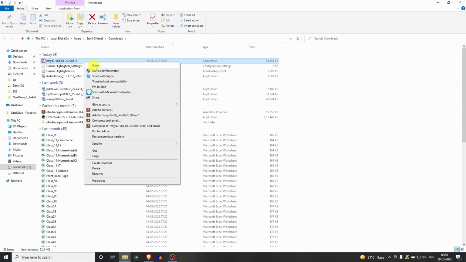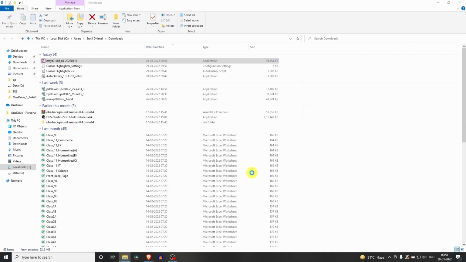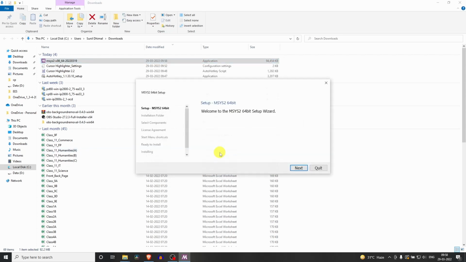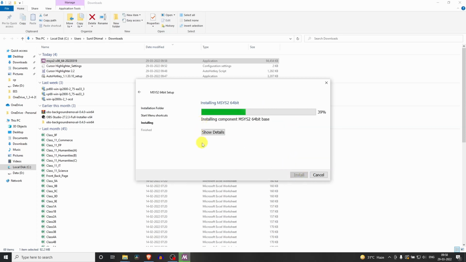Right click, open to start the installation. If you get this warning, click on more info and run anyway. Click on next. Now specify the installation folder. I keep the default one. Click on next and then again next. Now installation begins. It will take some time to install.